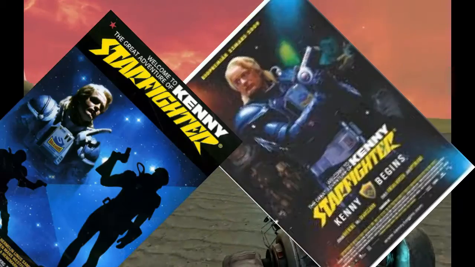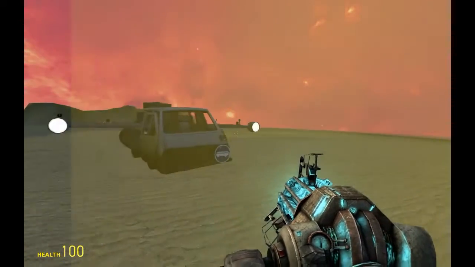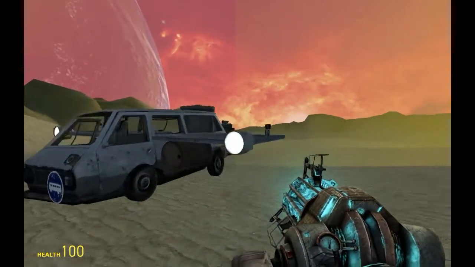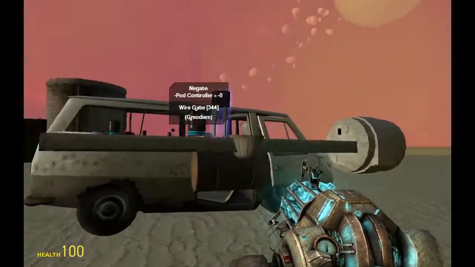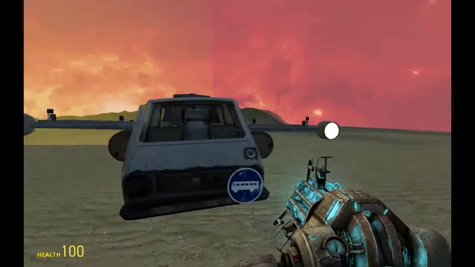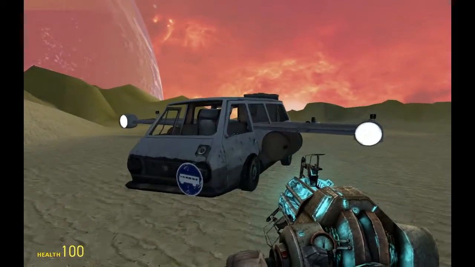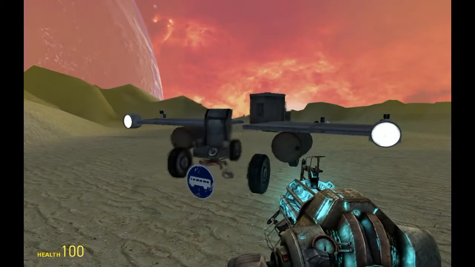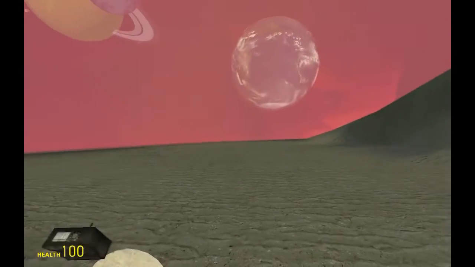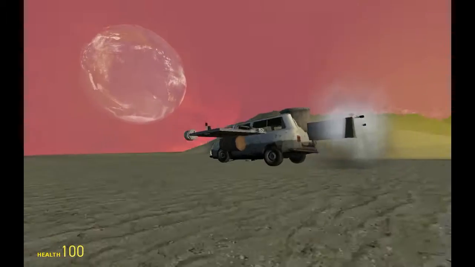So, if you want to try to build a spaceship that does not use hoverballs, this is one fun way to do it. Otherwise, you could try to build in Kenny Starfighter theme, if you're also amazed with it. I don't know, maybe it's a Swedish thing.